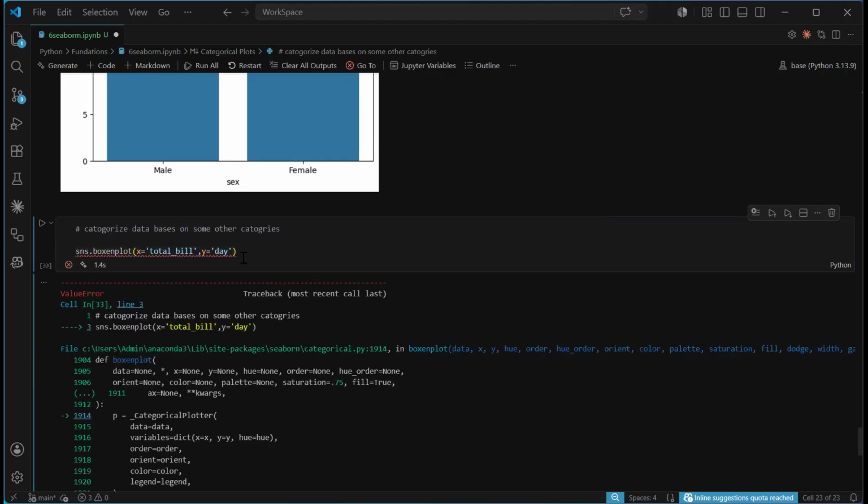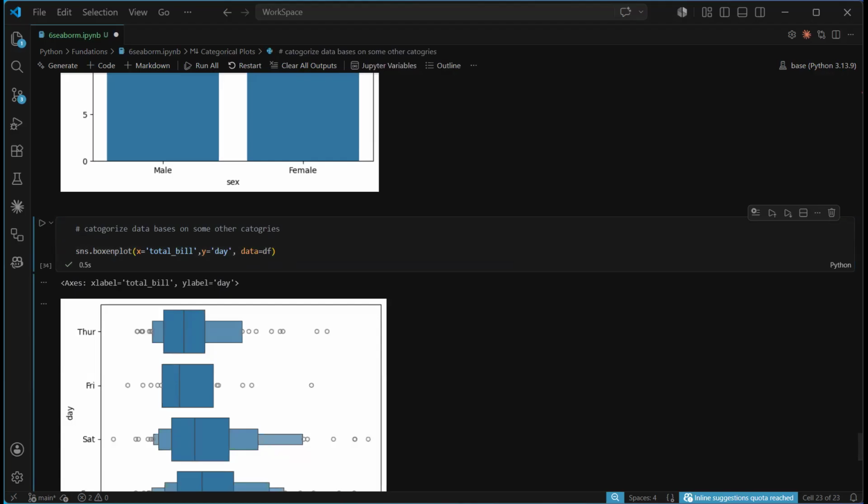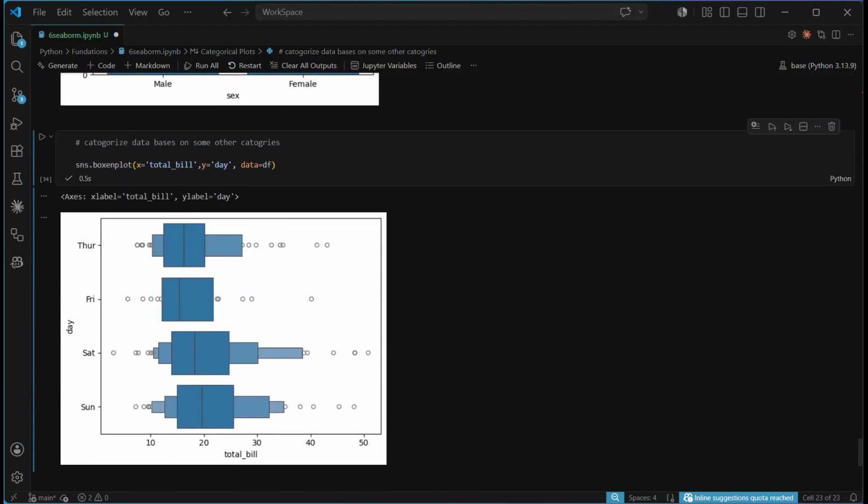Box plotting, days. We need to provide data or not? Where is the data? What is the variable name called? Data, from where exactly? df, am I right? Then please execute. This is box plotting. So days in y-axis, x-axis total bill.